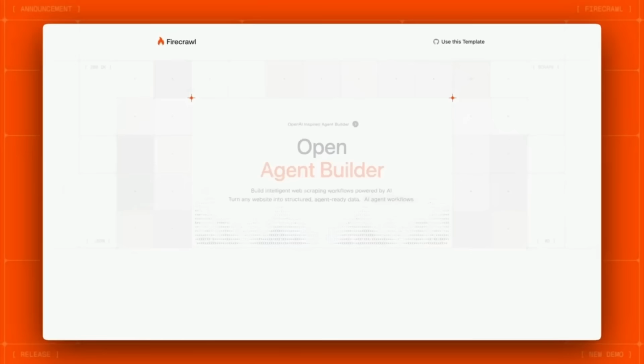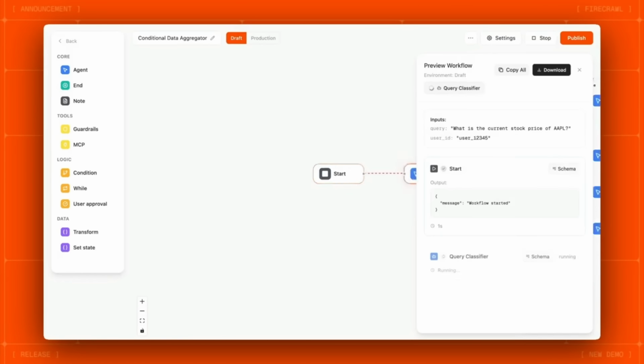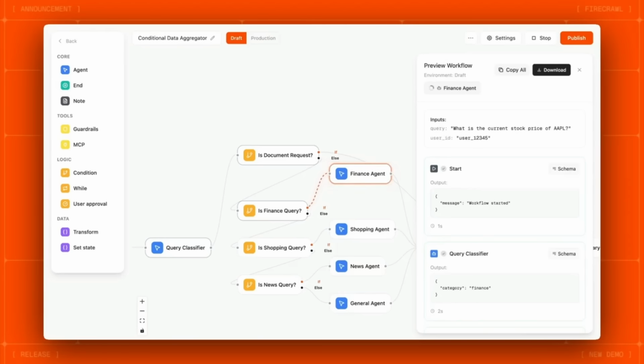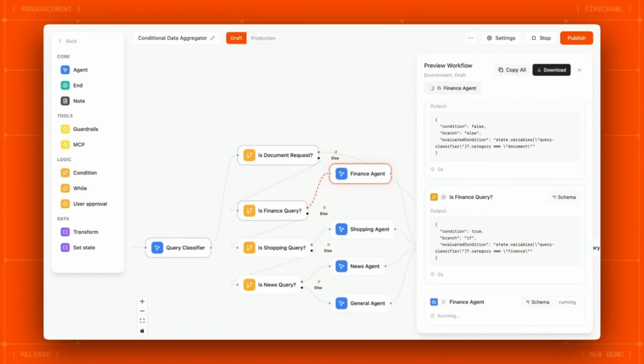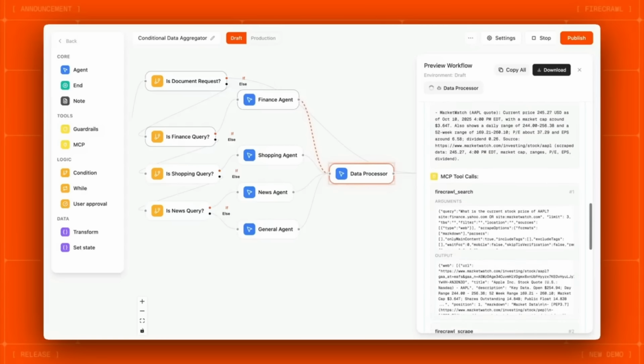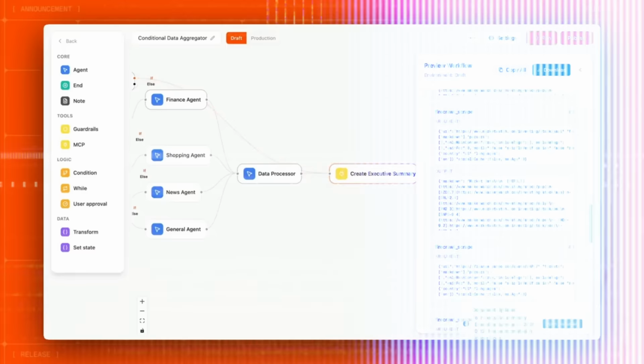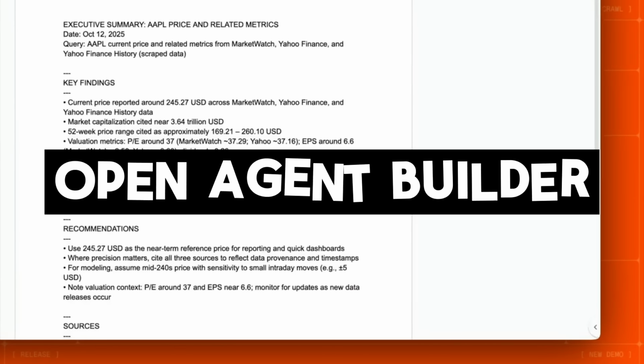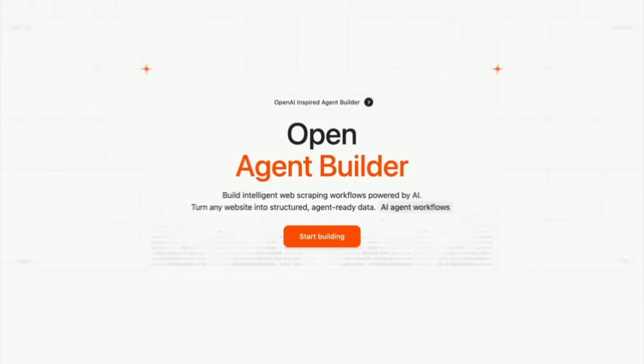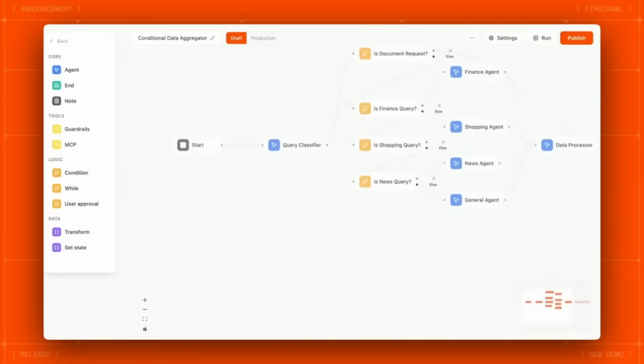quite buggy. Now, what if I told you that there is a new open source alternative that not only works better, but comes packed with way more features? This is where I would like to introduce Open Agent Builder, an open source visual workflow builder for creating AI agent pipelines, powered by Firecrawl.